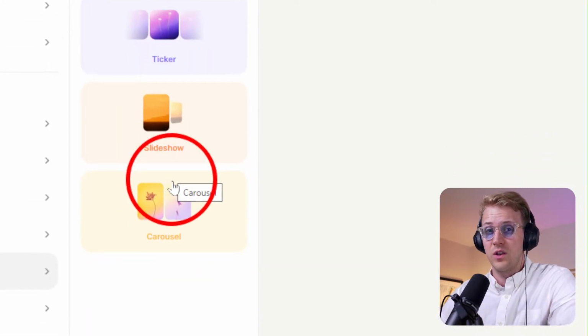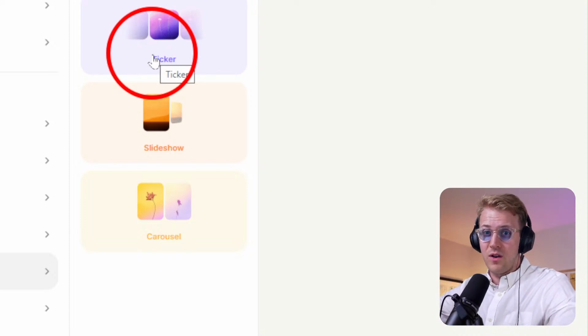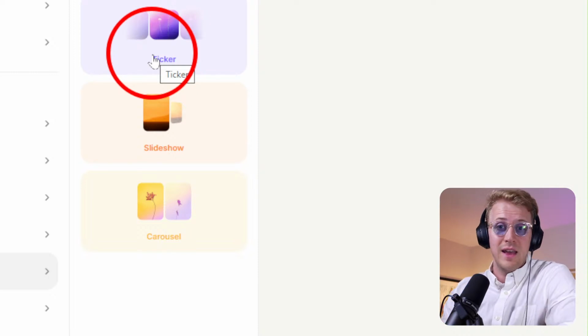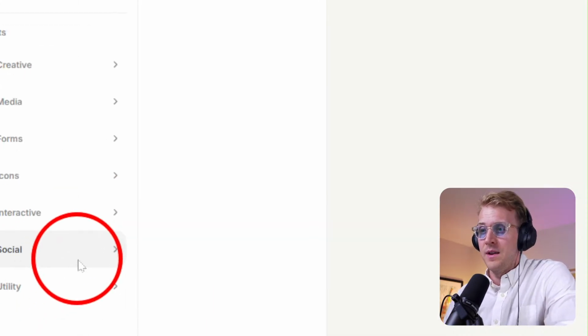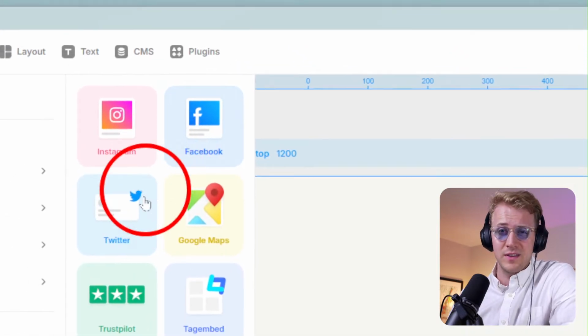If you go to niceslicestudio.com, you can see a ticker. We've got all of our videos tickering across, and they just go across the screen, and you don't have to swipe or anything. It just adds a little motion, adds a little life to it. Then social stuff: Instagram, Twitter, Trustpilot, Google Maps, Facebook, all that stuff you can embed.